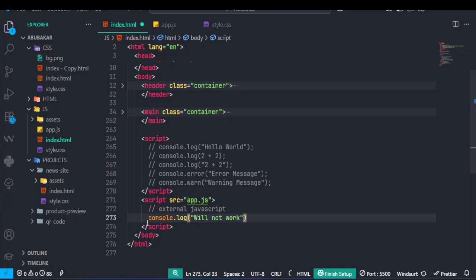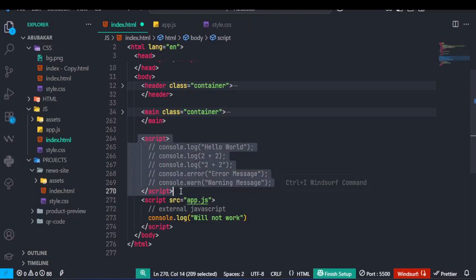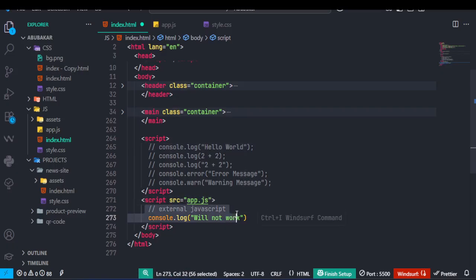So if you want to put something in between the script, then you have to do it like this without the source. If there is no source, it's going to use whatever you have in between the script. But when there is a source like this, it will not do anything in between again. It will only perform whatever you have inside this source there like that.